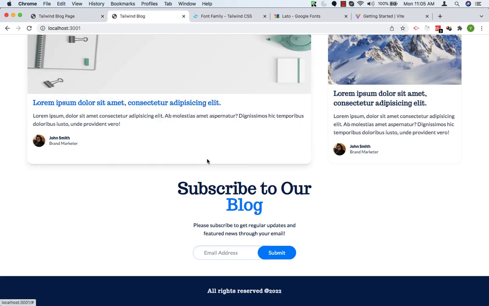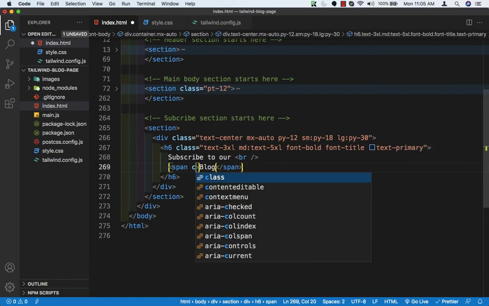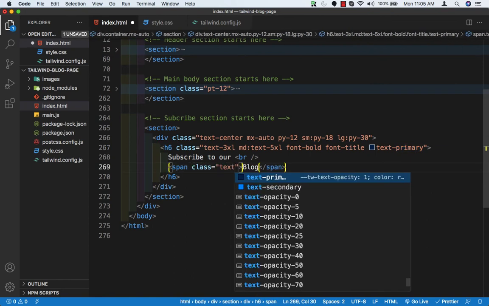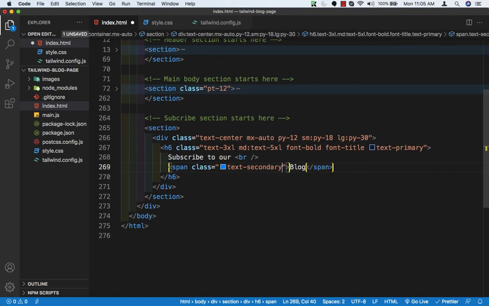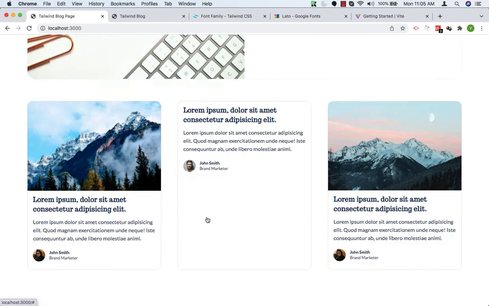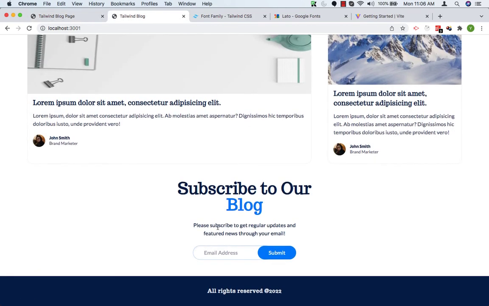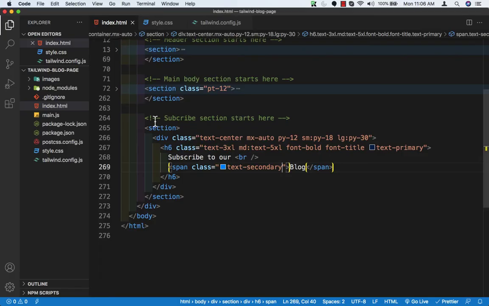Let's check this here. Okay, text is primary, but for the blog, we need to add Tailwind CSS classes as well. So blog, that is going to be text secondary. Save this, go back. Okay, now as you can see, subscribe to our blog. So this title is completed. Now we will add this one. Okay, please subscribe to our blog.